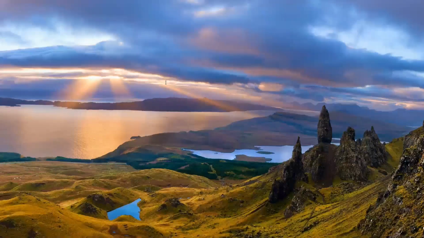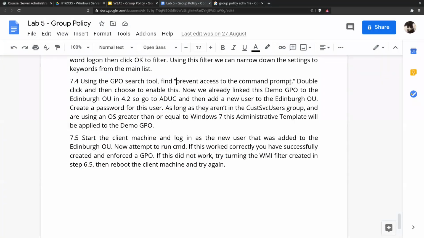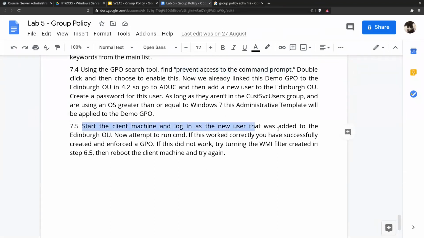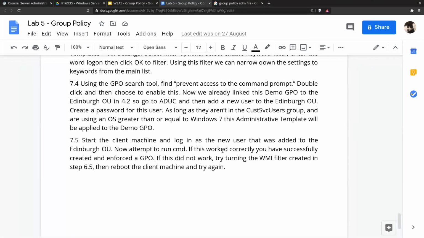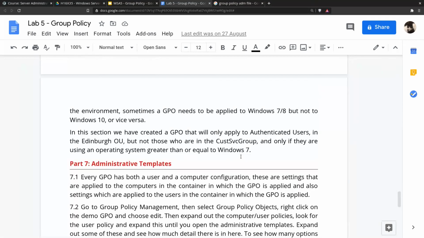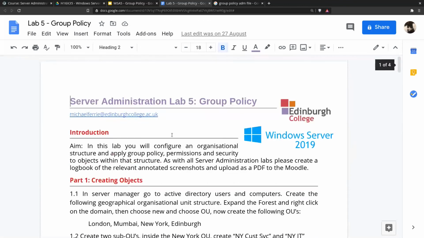And we can do that using the GPO search tool to find an administrative template called prevent access to the command prompt. All right, and then if we start the client, log in as Bob, we might have to reboot, remember, to get this to take place, or run gpupdate /sync. Now, if we attempt to run CMD, it will come up and it will say, you know, you're not allowed to do this. And those are the tasks for Lab 5.